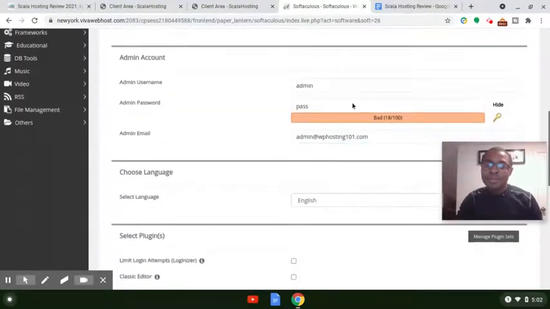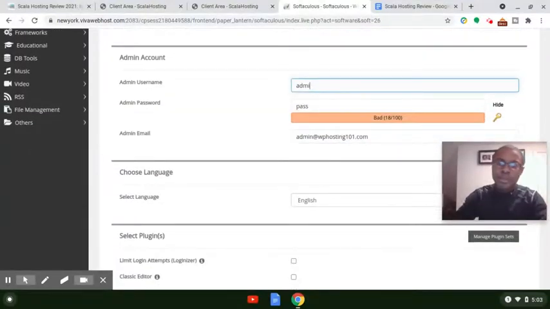Drop down to where it says admin account. I want you to plug in an admin username. Now, guys, this is not the same username that you used to set up your account with Scala Hosting. This is simply to be able to log into the back end of the dashboard for your website itself. This may sound like a lot, especially if you've never created a website online, but I'm going to show you exactly what I'm talking about in just a few moments, okay?